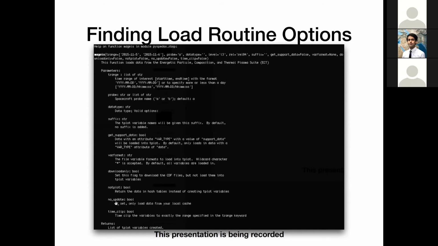And we also support no_update. So no_update won't go out to the SDC or to the SPDF to download the files. It'll only load the files if you have them stored locally in your cache. And of course, time_clip clips the data down to the actual requested time range. By default, it'll load all the data within the data files that are within your time range. So you might actually get more data than you're expecting if you don't set the time_clip keyword to true.